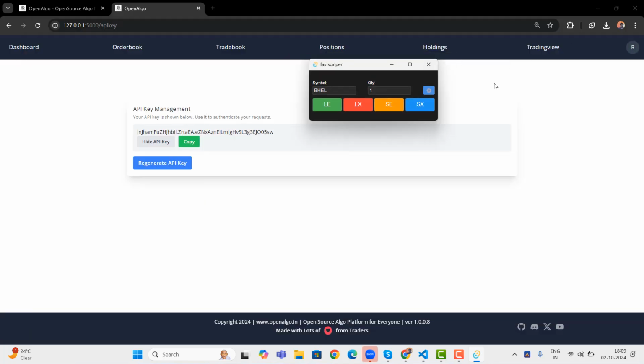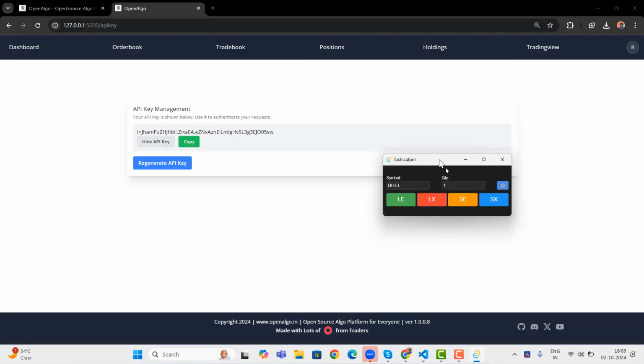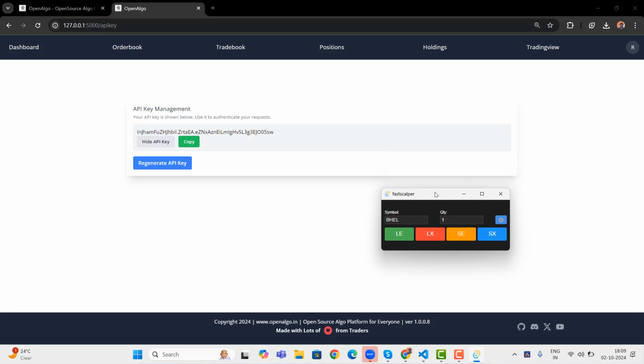It gets back to the smaller application. So now this is more of a tiny application to place orders. You can set the symbol here. The symbol is always the OpenAlgo symbol. And quantity, you can set it over here. And in case you want to set the exchange and other stuff, you can always go to the settings and set the exchange from here and the product.